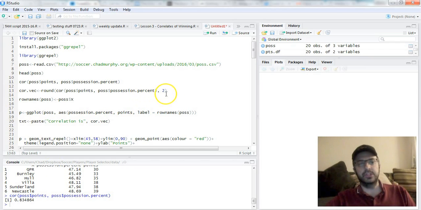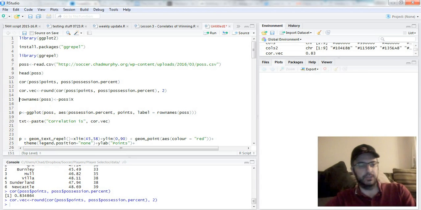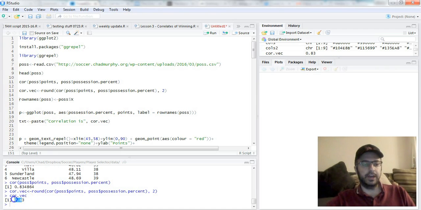And I will upload this code. I'll annotate it for you and upload it so you can have it for yourself and try it. But what that's going to do is, if you run it and you type in core.vec, it's going to show you that the correlation vector is 0.83, the first 2 decimal places of the actual correlation. Again, life is good. We've got it saved. We're going to do something exciting with that later.